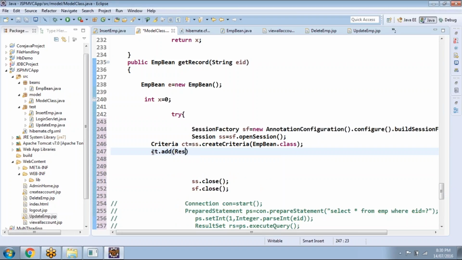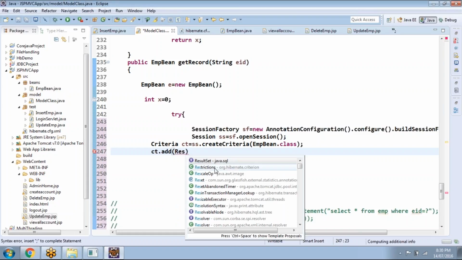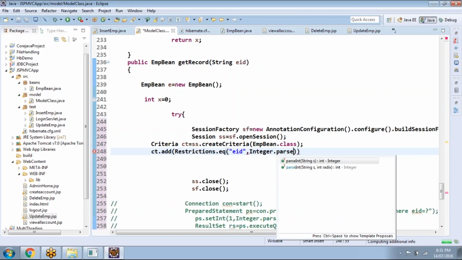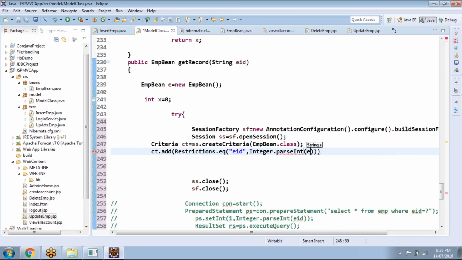Restrictions.eq. For comparison, eq is there, and here we need to mention the property name EID, and the value which is coming from the functions HTML page, JSP page, EID, and Integer.parseInt. EID is an integer, that's why we need to convert it into an integer. Okay, so this restriction is completed.